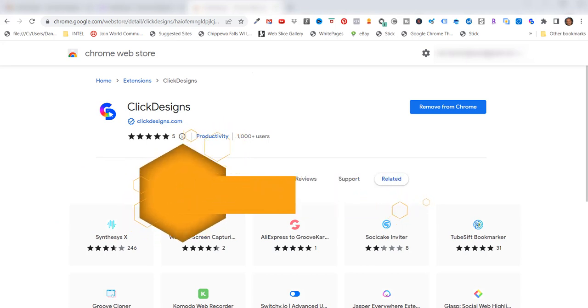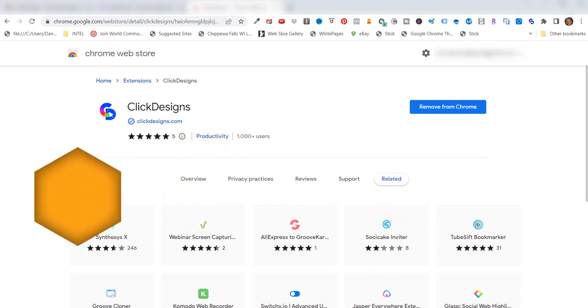Alright, so that concludes this video on how to obtain your ClickDesigns API key, how to integrate ClickDesigns with Groove, how to integrate ClickDesigns using the WordPress plugin, and how to integrate ClickDesigns using a Chrome extension.